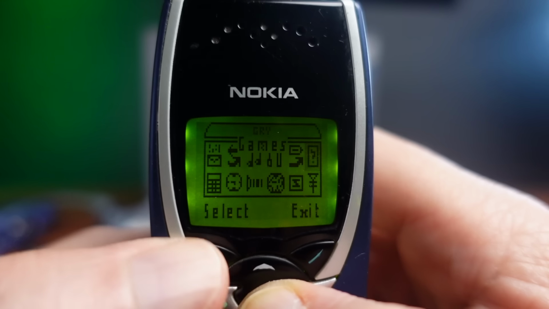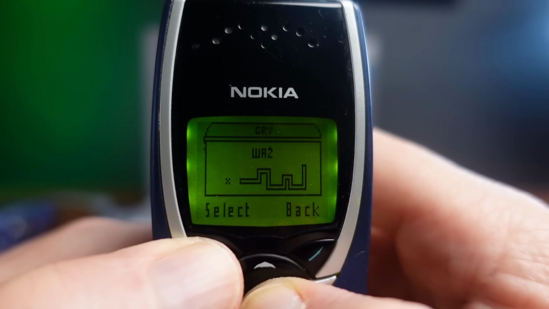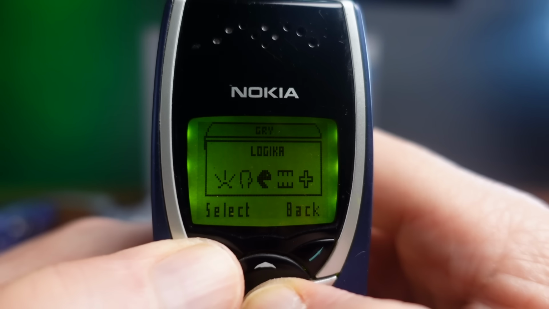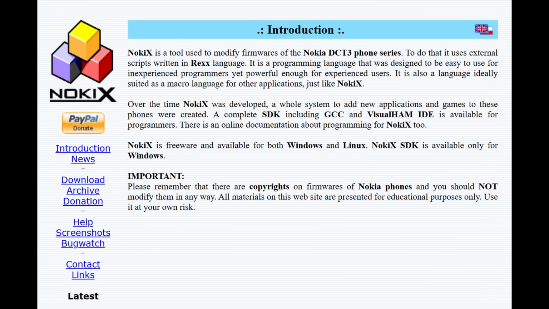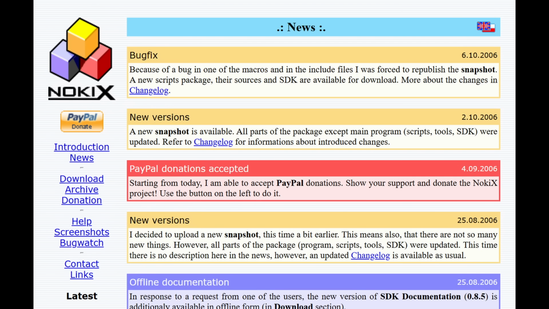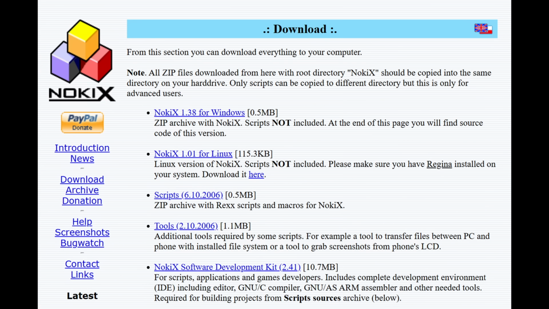I also like checking the games menu to see if any customizations have been done there. In this case, I don't see any. So it's time to start modifying some firmware for myself. To do this, I'm going to use the excellent NokiX software developed by Yak with assistance from the Nokia modding community of the 2000s. The actual firmware modding is done using Rex-based NokiX NRX scripts.